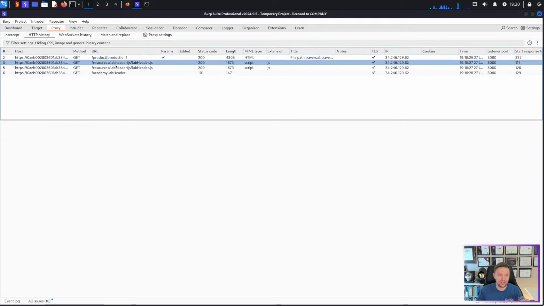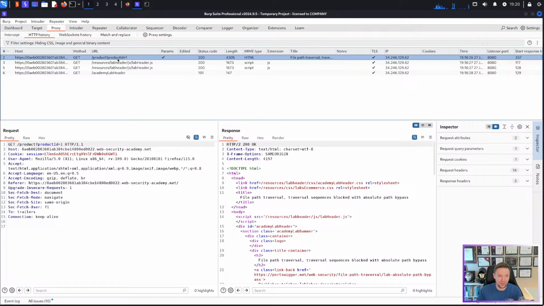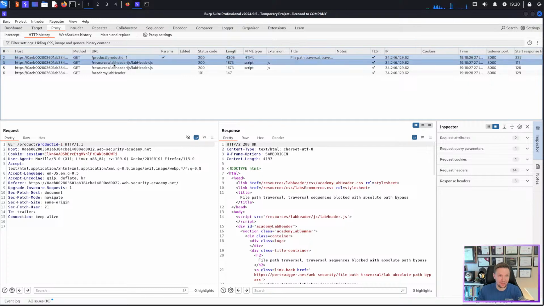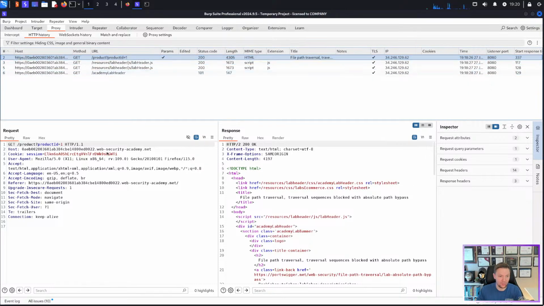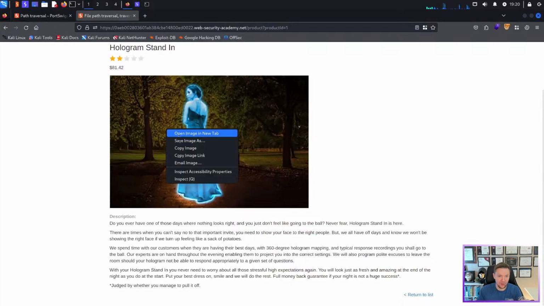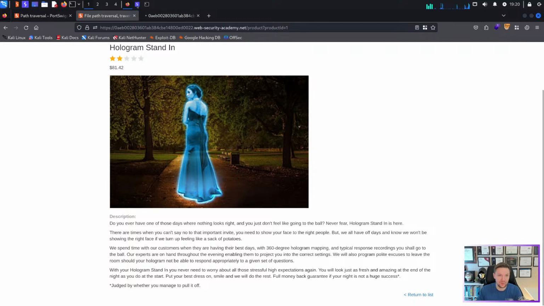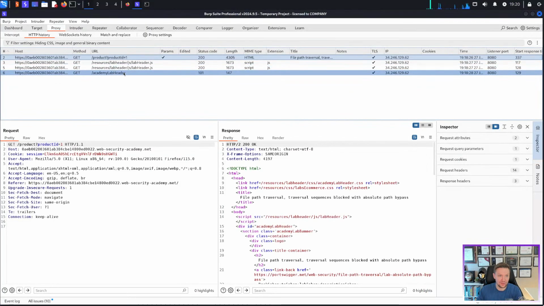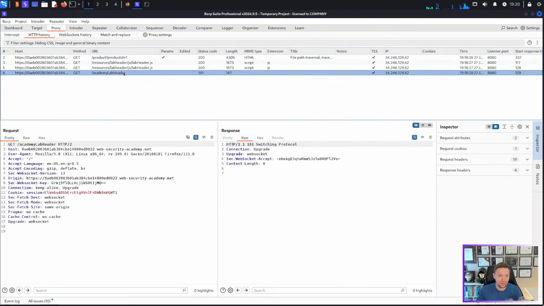So we got stuff in the history, so our proxy is working correctly. So let's go ahead and we have a GET for product equals 1. Let's do this. Let's do open image in new tab. Let's see if we can. Is this the image?